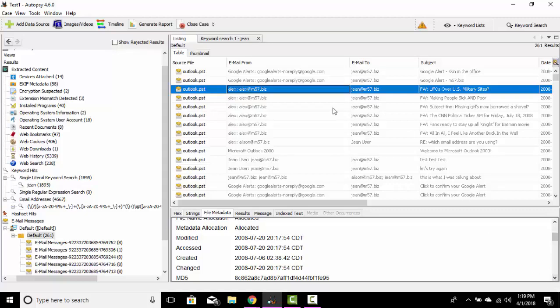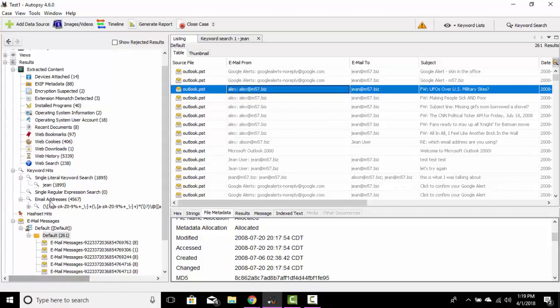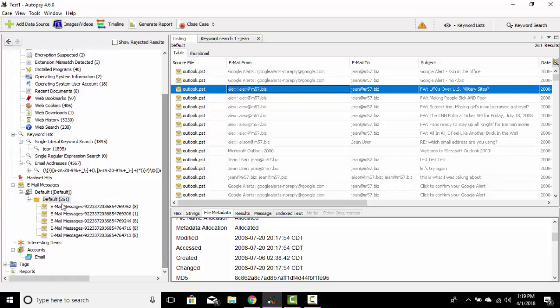So if we're looking through emails, this is what I would be using: the email messages version versus the email addresses up here. I would come down to the email messages and use this tool. It's a lot more in-depth and user-friendly.